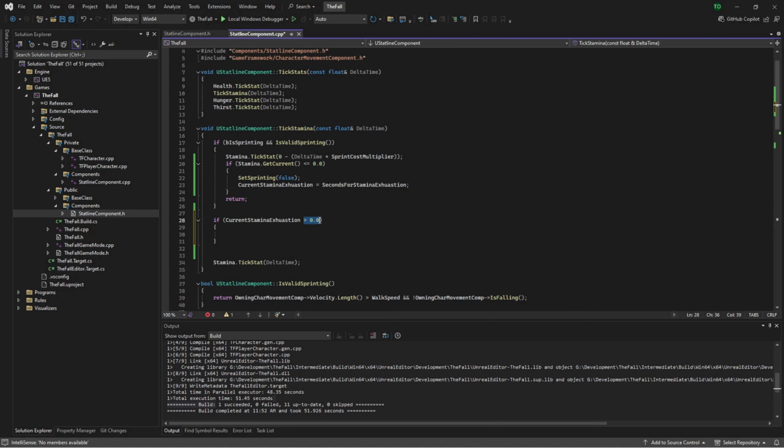For clarity, the reason we're using 0.0 is we're working with a float value. If this was just 0, it's going to try and cast things to an integer, and you're going to get errors, like 0.49 being treated as 0. So if our current exhaustion is not 0, you can either write it as greater than 0 or not equal to. But we want to go CurrentStaminaExhaustion minus-equals DeltaTime.